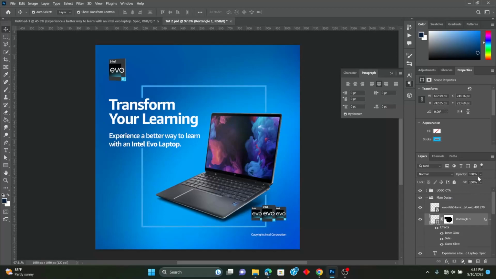In fact, if I don't want this to be too prominent, I can reduce it again, so that there's not too much attention on that stroke. I can use it and have my designs like this.